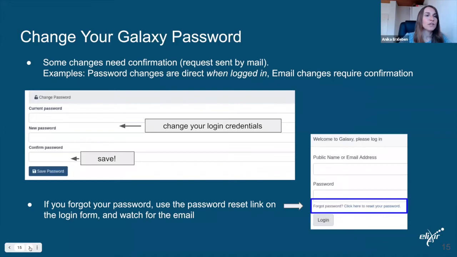So if you need to change your password, you can do so here. You will get an email which you have to confirm that you have done this. If you have forgotten your password, you cannot change it here, but you just go to the login page, click forgot password, and then you can simply reset your password. Next.